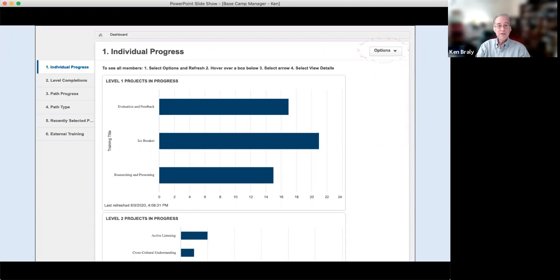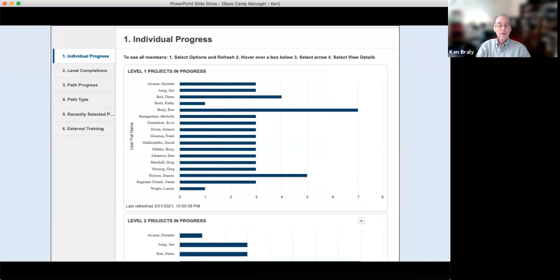So the first thing you have to do is go up to the upper right and click on options and then refresh. And when you refresh, it's going to take quite a while to refresh all of these. It might take 4 or 5 minutes. But when you refresh, now this was updated last week, and it shows level 1 projects in progress and all the people in the club who are working on or who have worked on level 1 projects.